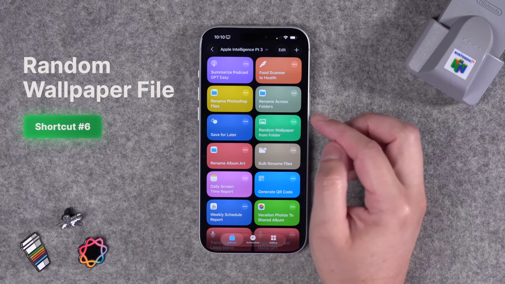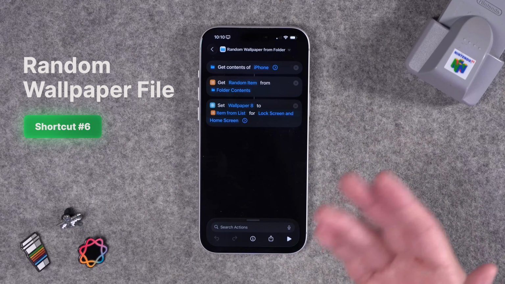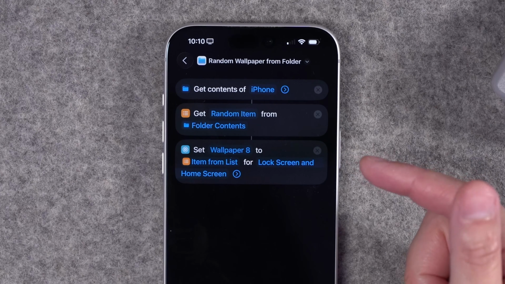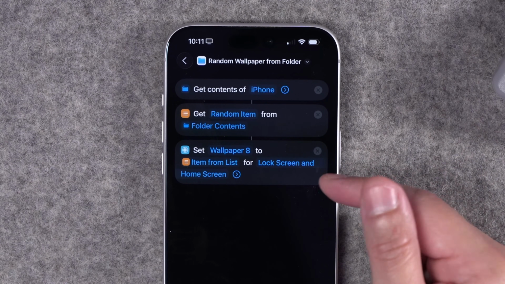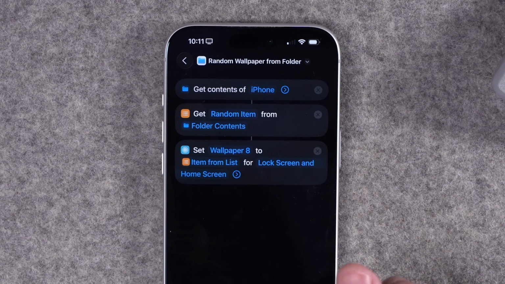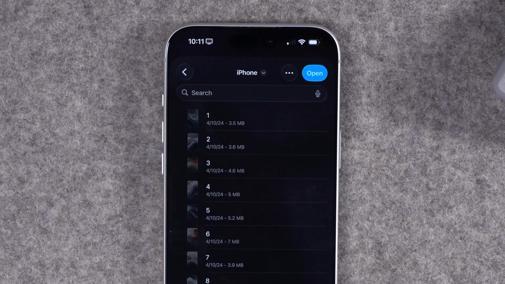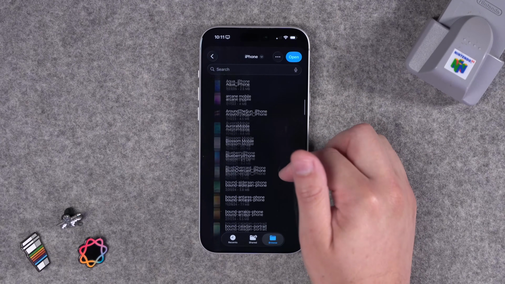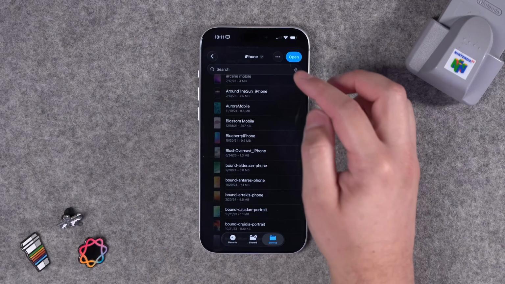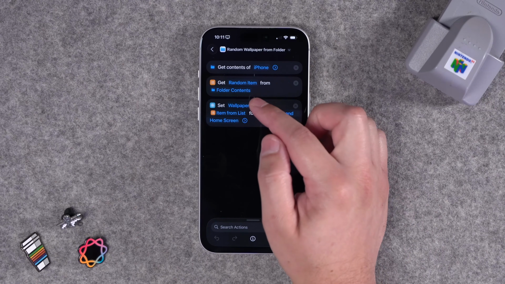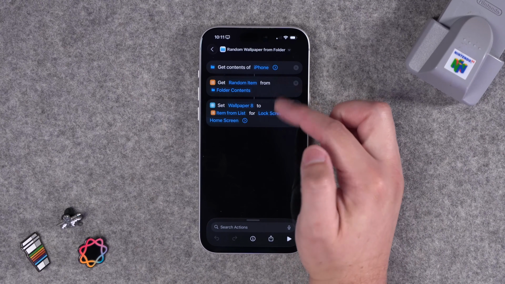Next, I save a lot of wallpaper image files to my Files in a folder. And what this shortcut will do is actually get a random wallpaper from a folder of your choice and then set it on whatever wallpaper lock screen combination you choose. Before you run this shortcut, make sure to choose the right folder here in the first action. I have a folder called iPhone Wallpapers. This has a bunch of different image files, many from Basic Apple Guy, some from Andrew Clare, great YouTube creator. And you'll see it's going to get a random item from those contents.